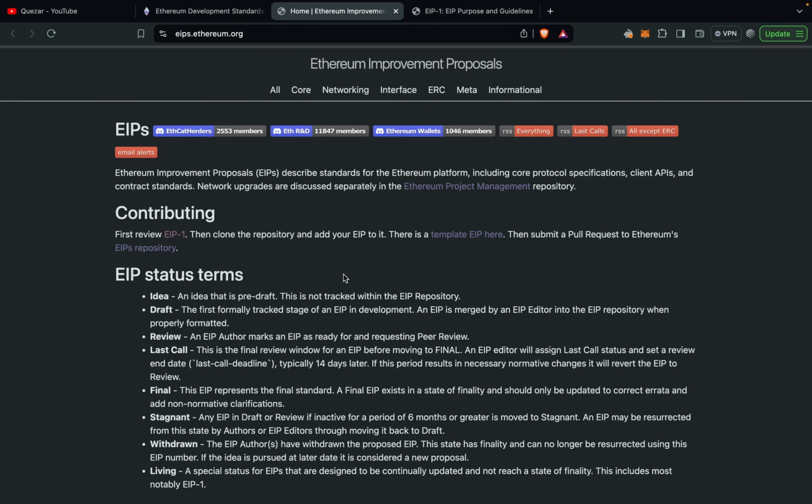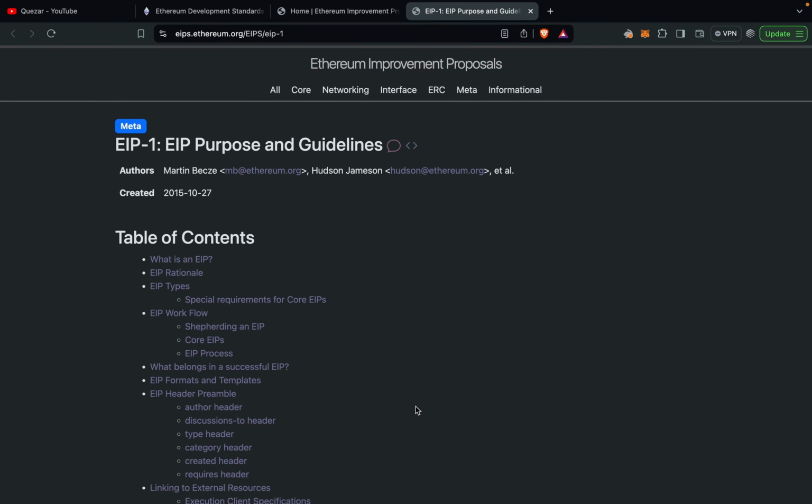Do check out this particular section where they give you more details about what could be the various stages of an EIP. And there's this EIP, the very first EIP, purpose and guidelines. So basically, this is an EIP for how EIPs should be, and you can see that it was proposed in 2015. From the table of contents, you can see that it described what an EIP should be, the rationale behind including EIPs, various types of EIPs, the workflow, and various other details. So do check out this EIP as well.